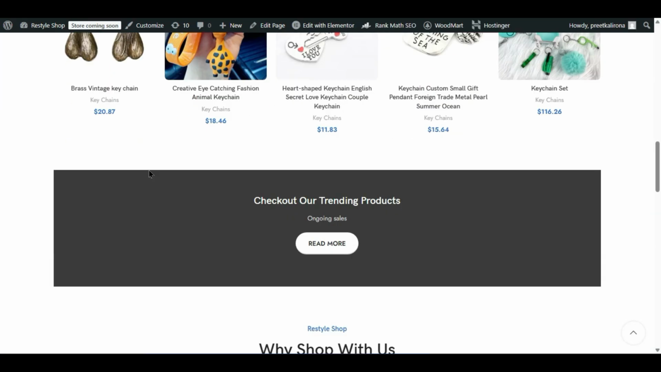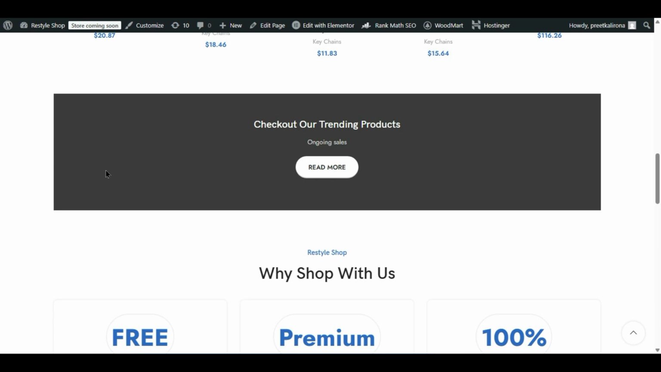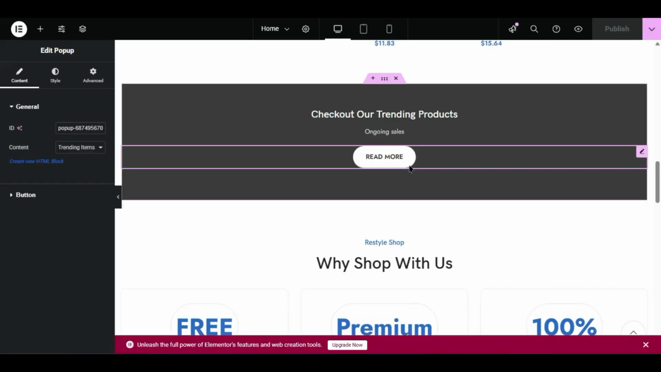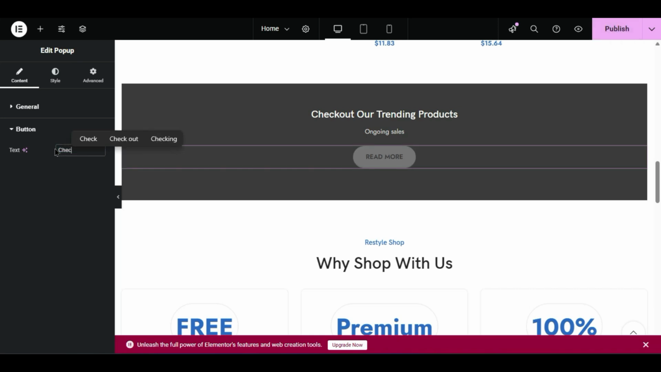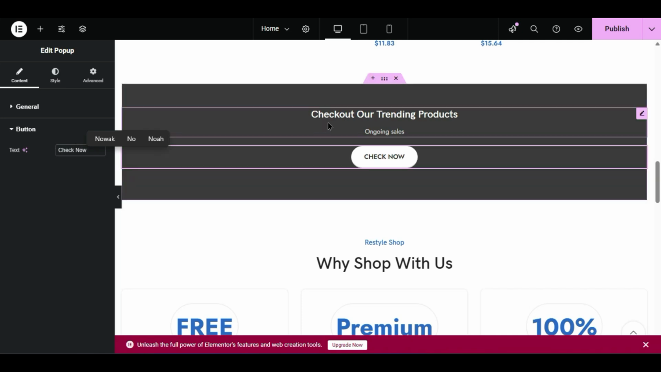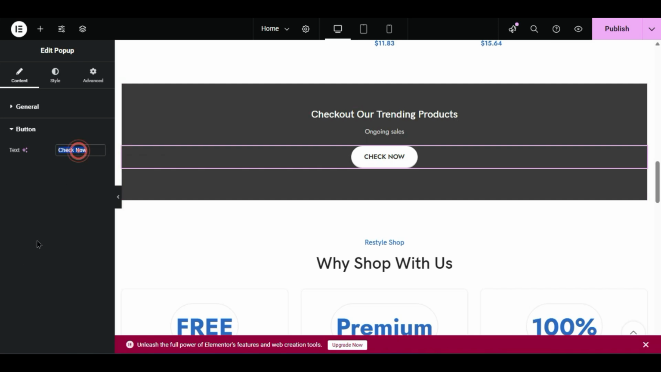Let's check out our homepage, how it looks, and if our pop-up will work. Yeah, this looks good. And now in the same way you can display different types of items like a newsletter or trending product. If you do not have space, you can use this way. Just click here. Or let me change its text here. Click on the button: check out our trending product, ongoing sale, check now. Or you can give anything.